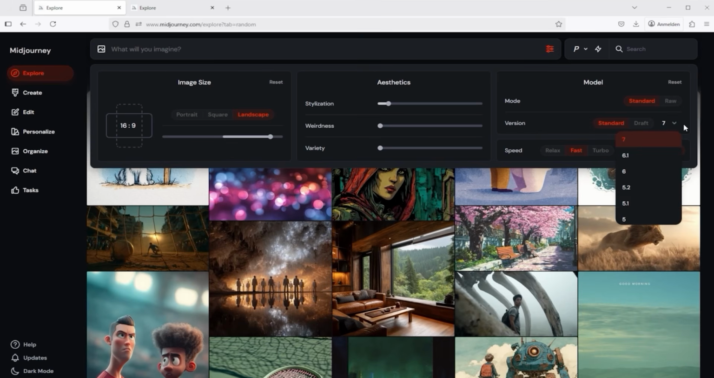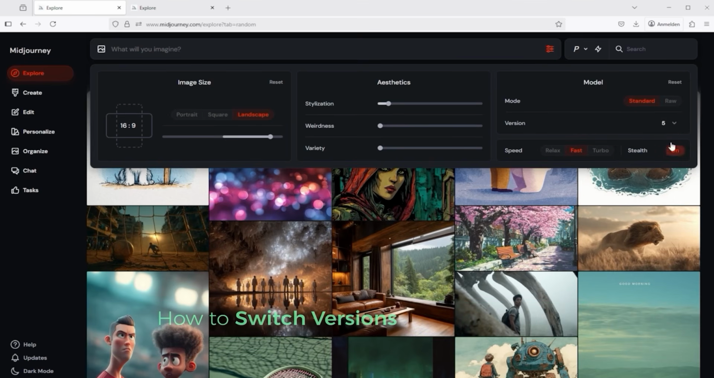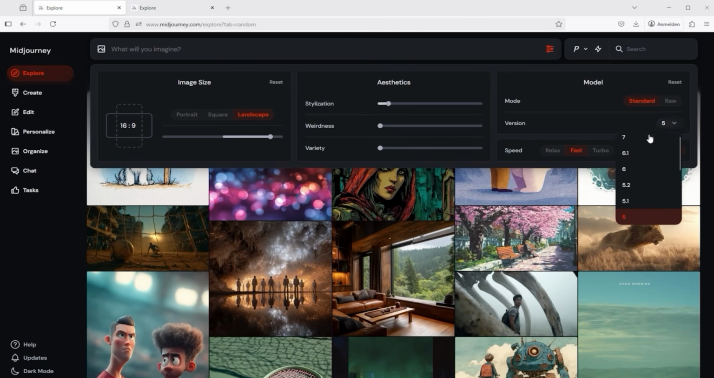If you want to try an older version yourself, simply click on the settings icon and specify the default model there. Alternatively, enter the desired version in the prompt by adding --v space version. Let me inspire you right away.